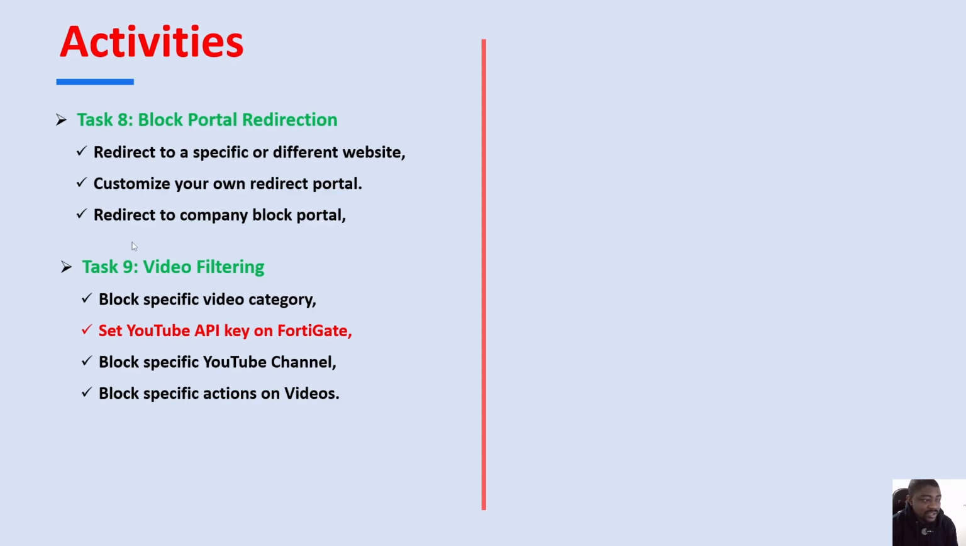So today, in this series of FortiGate NSE exam preparation and practical videos on FortiGate security profiles, we are going to work on task 8, block portal redirection, to see how to redirect users to different block portals.